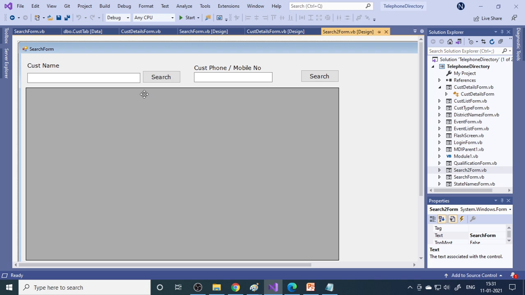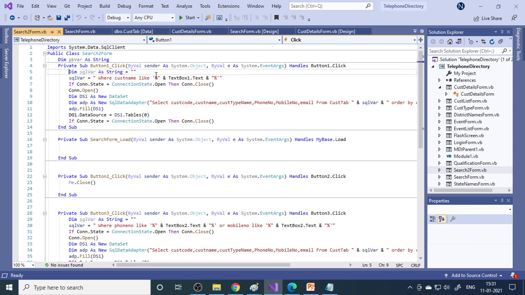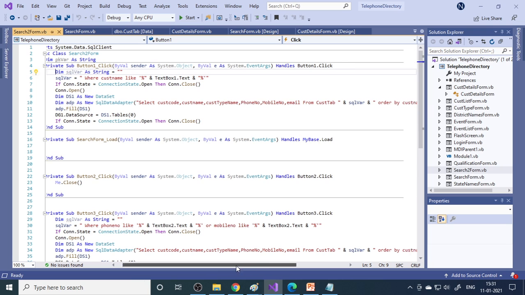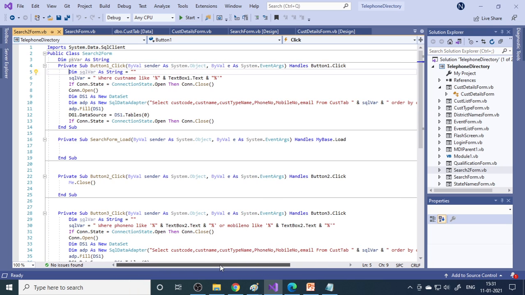So here is the second one. Based on the name, when you click search, here you have to use the LIKE option. This is SQL LIKE with a percentage symbol. Percentage is used for any letter match. So percentage means any letters afterwards, any letters previously, and this letter should match.